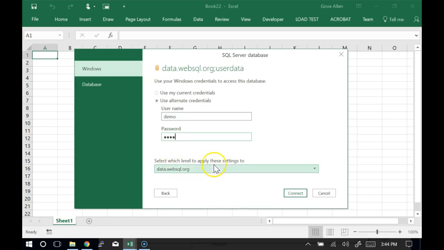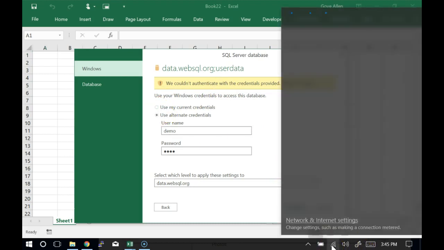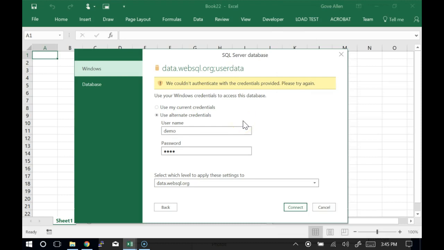Which level to apply these settings? Yeah, data.websql.org should be fine. And we'll say connect. Could not connect with these credentials, try again later. Did everyone get that same thing? Yep. BYU Secure. What am I forgetting? You have to choose database instead of Windows. You typed demo wrong the second time. I don't think so. All lowercase. My caps lock's not on. Let me try it.